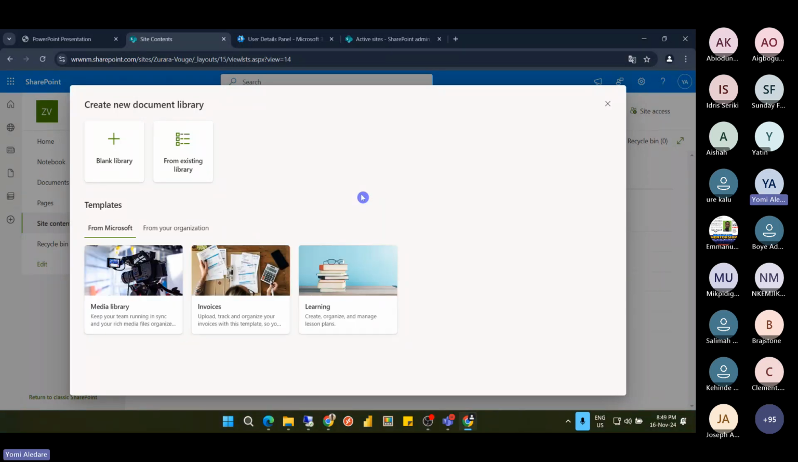Now Microsoft has some templates for me. It's asking what I want to store in this document library: media, invoices, or learning materials. These would create some features for me, but I don't want to do that. You can try that. I also have the option to create from my existing library, if I want to use any of these templates. But I want a blank document library, so I'll just click on this blank here.